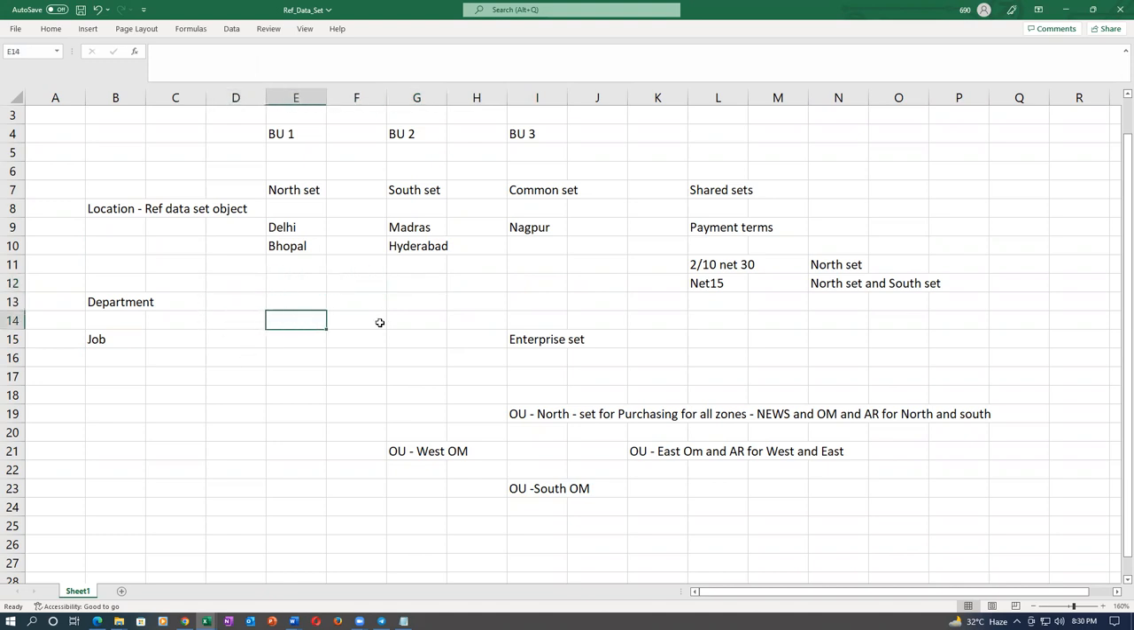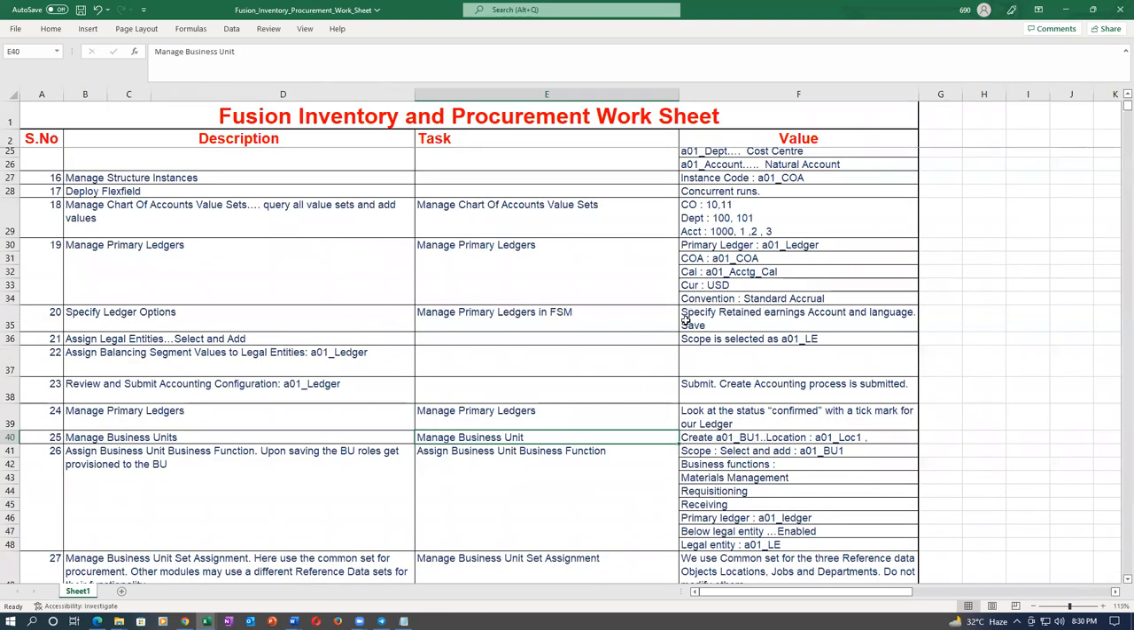So when you are implementing it, always create everything, the locations, departments, and jobs, all three RDS objects, on a common set. Otherwise, if it is specified, don't go for any other thing, because the real security has got no real meaning in our supply chain. Got it now.